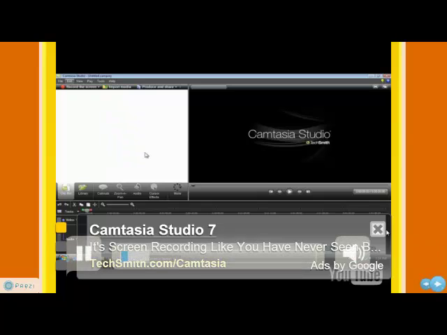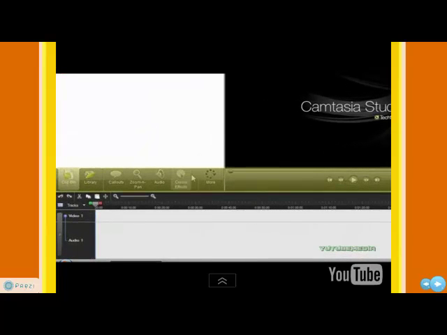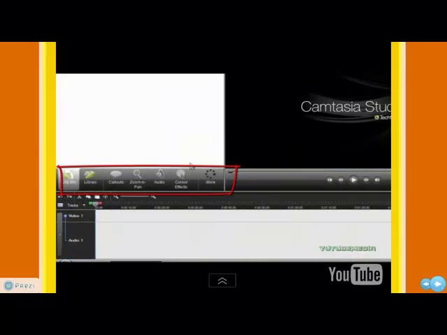Now first, this is what Camtasia Studio 6 looks like, and this is the new Camtasia Studio 7. So you can see the main difference is the overall interface with reflective panels, a reorganization of the buttons, and the dark gray color theme.